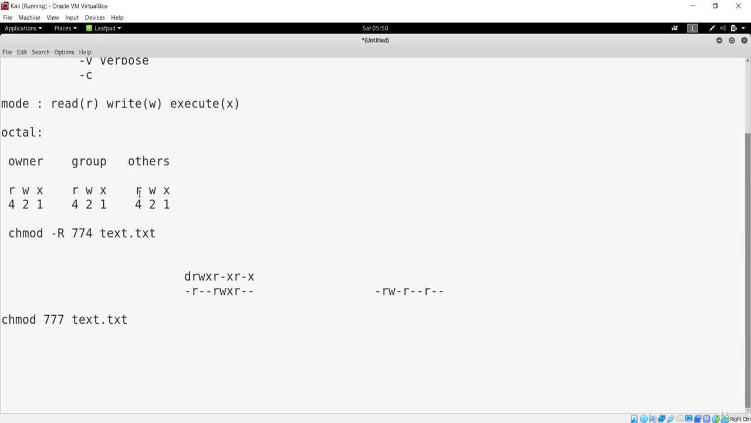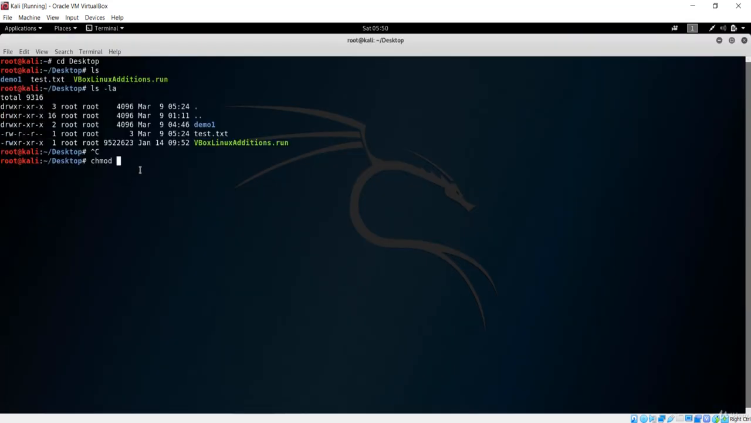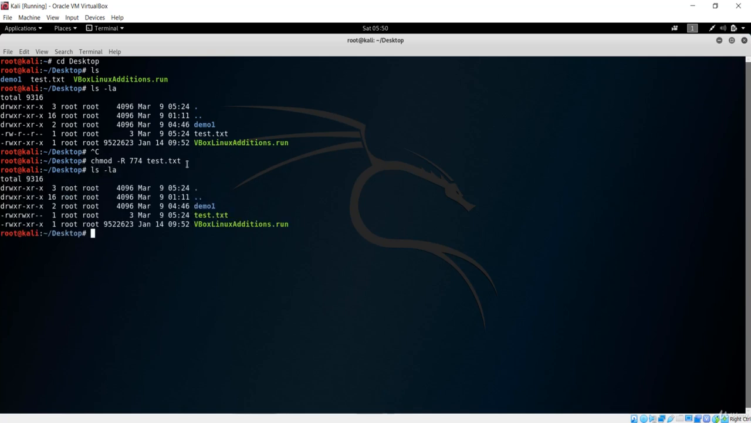it can be only read by other users, they cannot write and execute. So let me just copy this and go to the terminal, and you'll simply say here chmod, in the recursive mode, 774 for that permission, and give the test.txt, which is your file name to which you want to give the permission. So if I just hit enter, now if I say ls -la, then you can see now the permission has been changed.